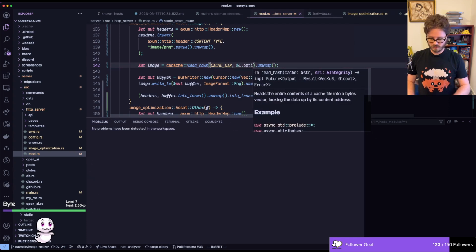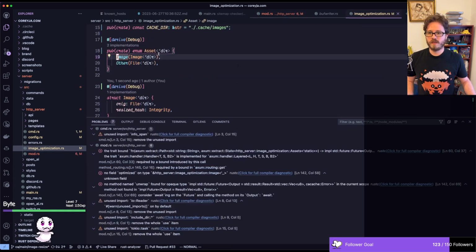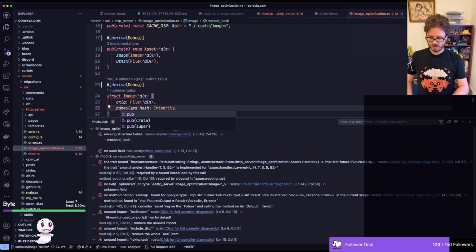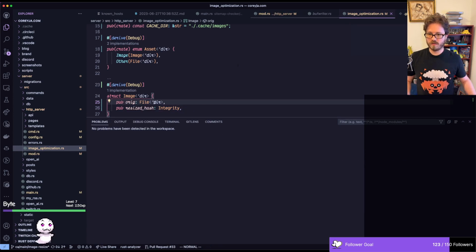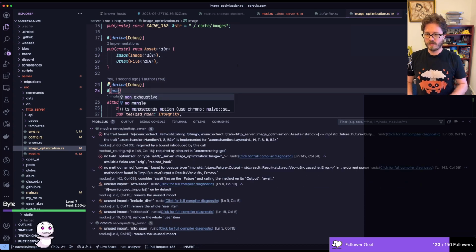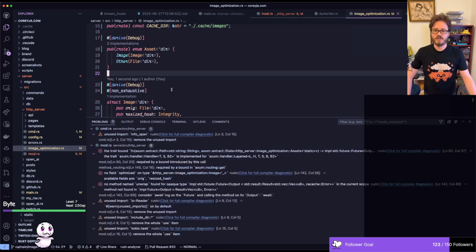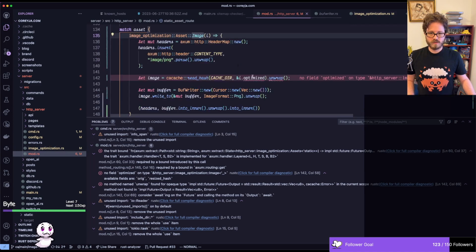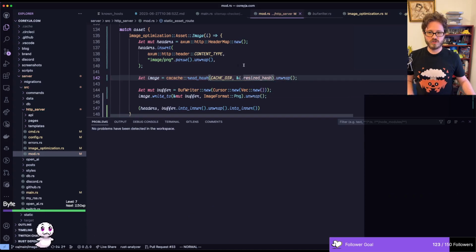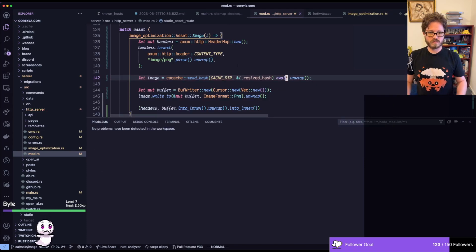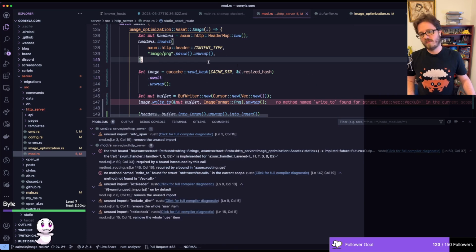Optimize. Image. Oh, resized hash. Okay. Non-exhaustive, because now it's not a breaking change if I add things to this. No one can just create it the normal way. Resized hash. Oh, wait. There we go, perfect.